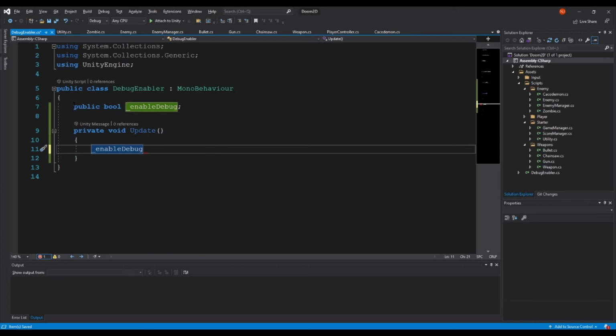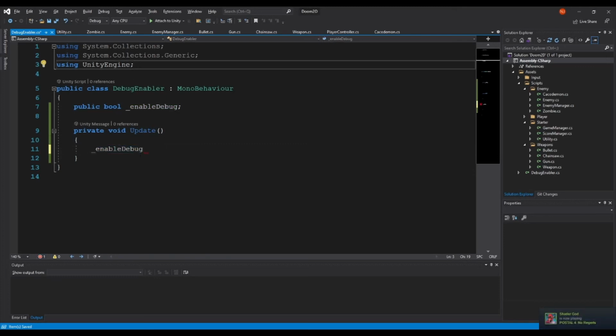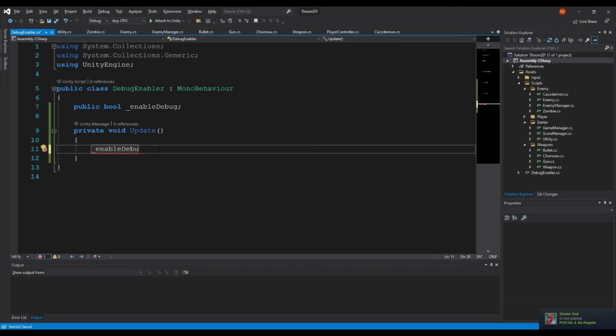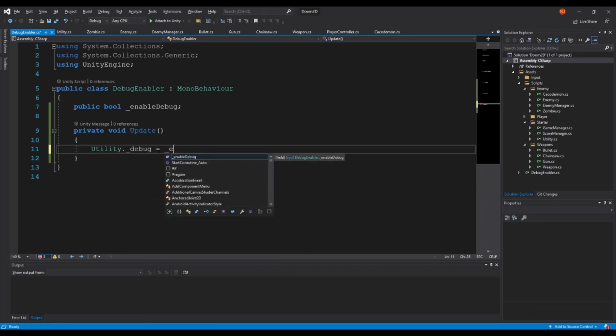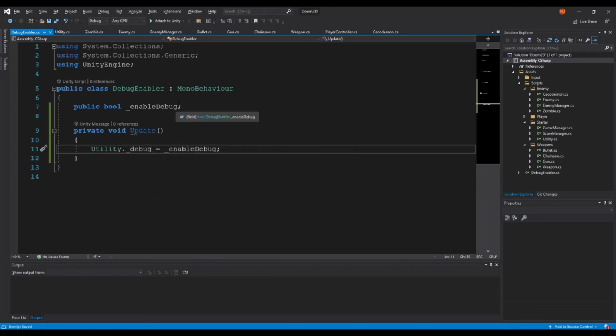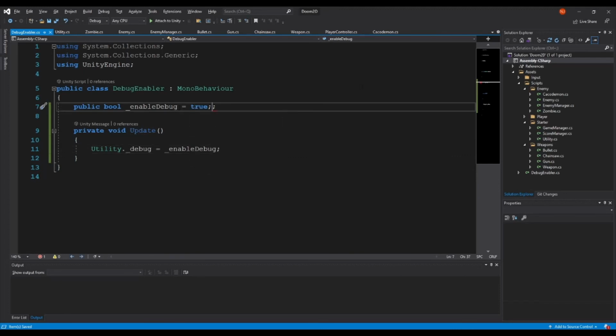And keep in mind, Unity does actually have a define for Unity editor mode and things like that. But this is one that you will have more control over. As in like Unity's debug macros basically, and you can research those on your own. I'm only mentioning them just in case anyone knows about them. But in update, you can just do utility dot debug is equal to enable debug. To be true by default.